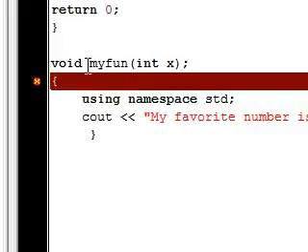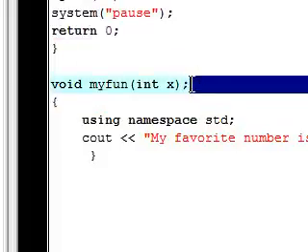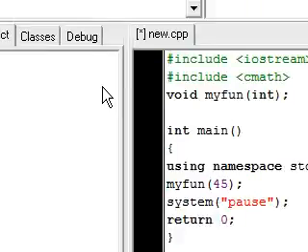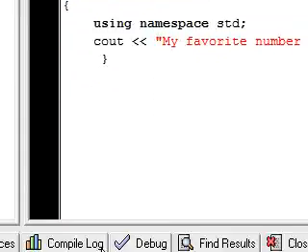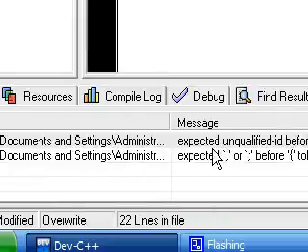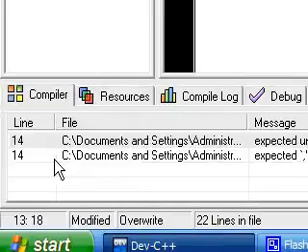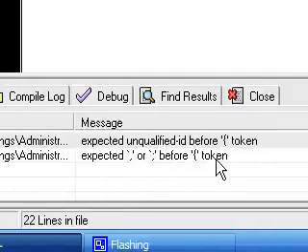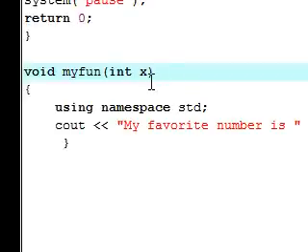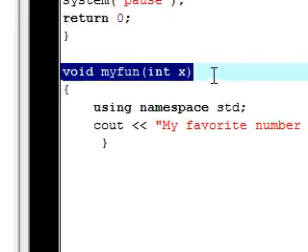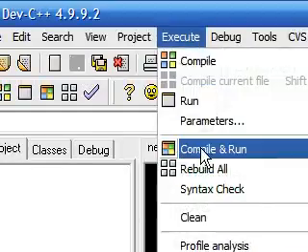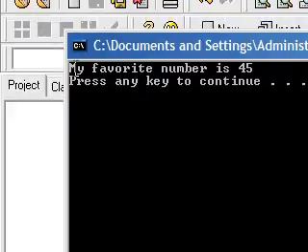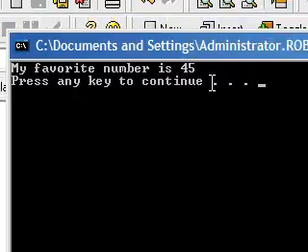Alright, here's my error. I accidentally had a semicolon before the function name, so let's just go ahead and delete that and save it. Just to show you guys, if you compile and you have errors, it'll show right down here. It said expected unqualified semicolon before the token, and that's what this is. So you don't need a semicolon after your function's name. I just put that out of habit. So let's save this, compile and run. I won't have any errors now. Now it says my favorite number is 45. Press any key to continue.